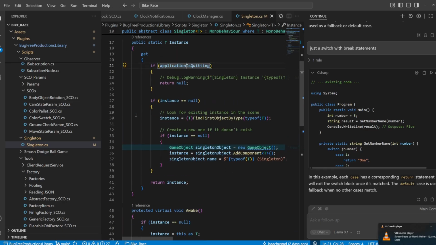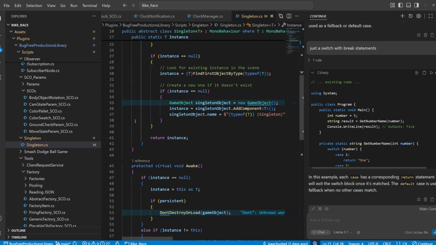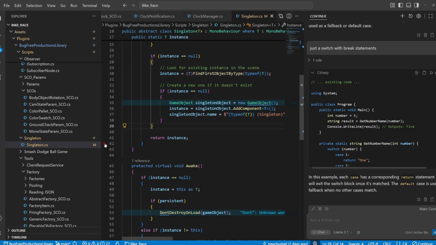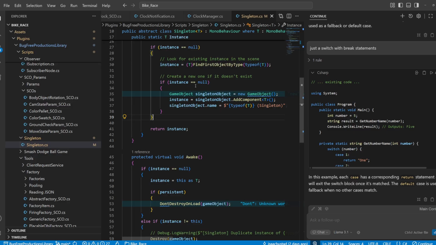Finding first object assumes that our designers and developers do this well and only ever place one of these in the scene, which may or may not work, but we'll get to that in a minute. It might be beneficial to try and check if we are this instance as well. This part might get replaced is what I'm saying. But if it is null, then we do want to run this.